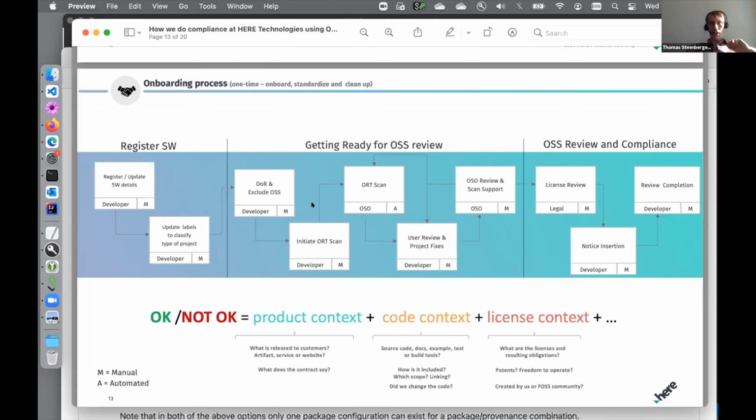Then we have a mechanism where we tell the developer to clean up their code. We call this the definition of ready. This makes sure that their system is properly set up, and they add the YAML file to it, so that they clearly indicate: this is the code in my directory, in my code repository, that goes into my release artifact, and this is what I use only for development. Then they trigger the scan, and here you see our workflow.